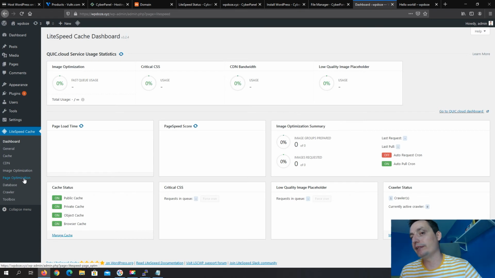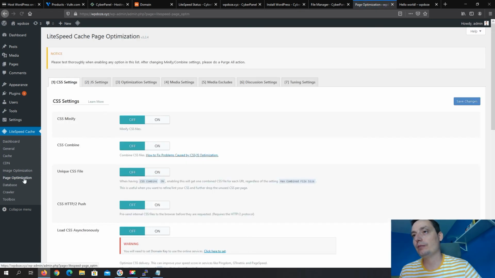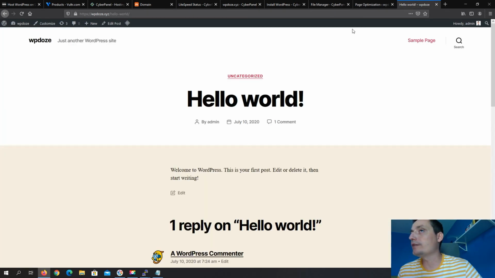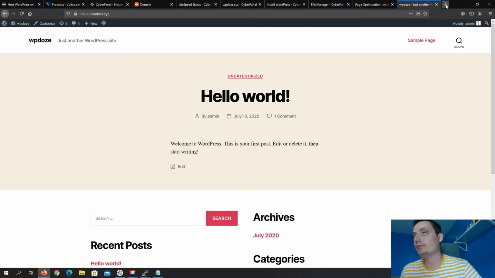If you want to go more into detail, you can go in here and minify the CSS, combine it, same for JavaScript. You have other optimization settings and so on. For now, I will let these things as they are. So right now, the default theme is used for the test. We're gonna make some speed tests to see how fast it is.